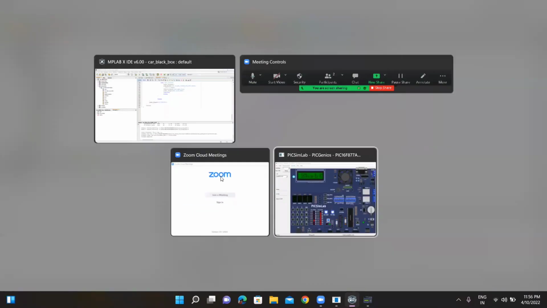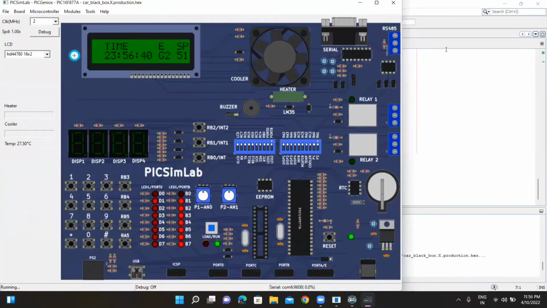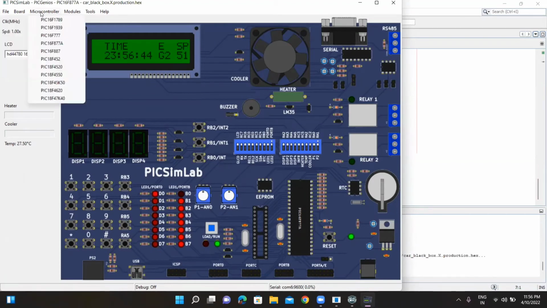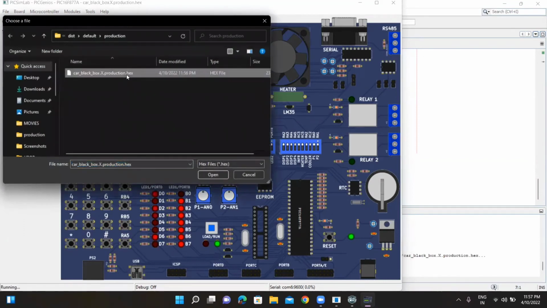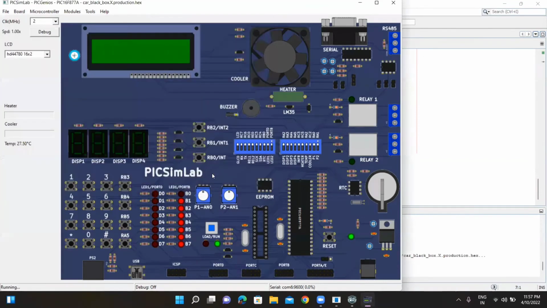Now we go to the PIC16F lab, and here we have already selected the board and the microprocessor. These are the board and the microprocessor. Now we load the hex that was generated. Open the hex and then it will load, and this will be the timer.